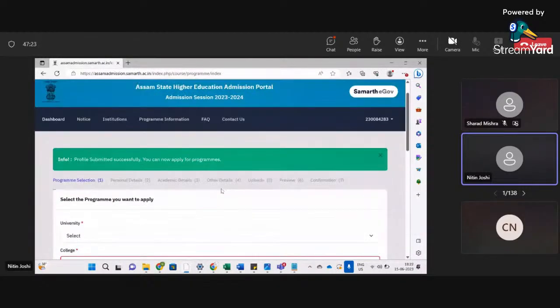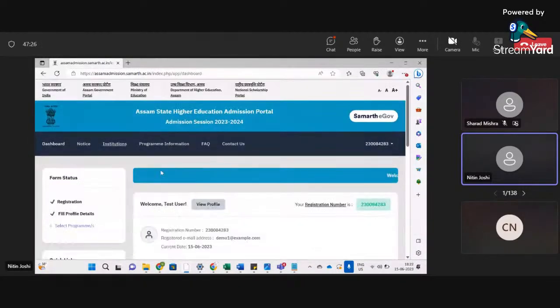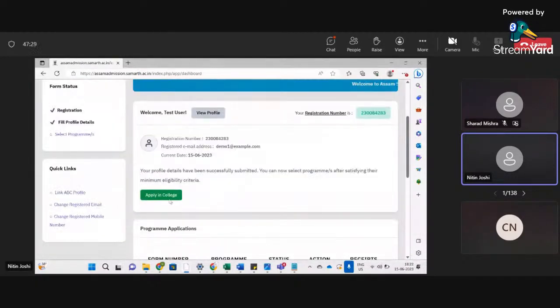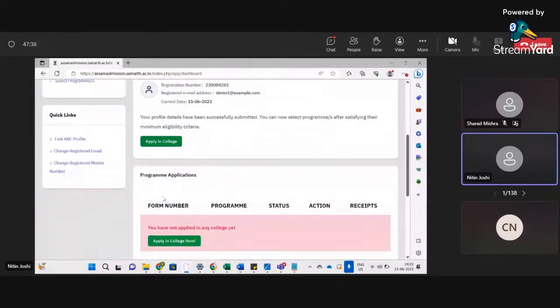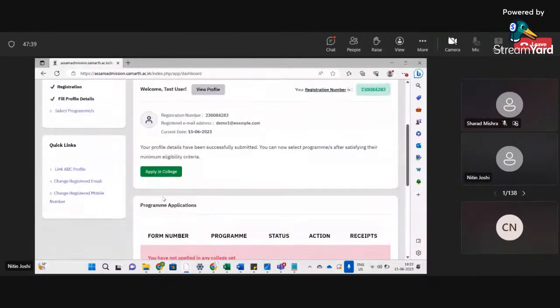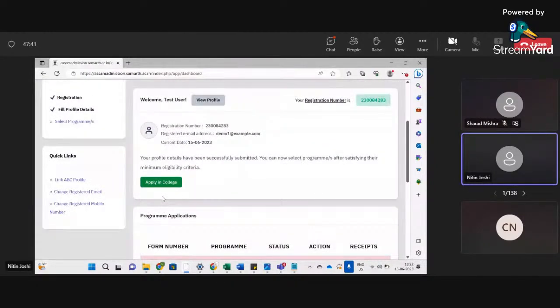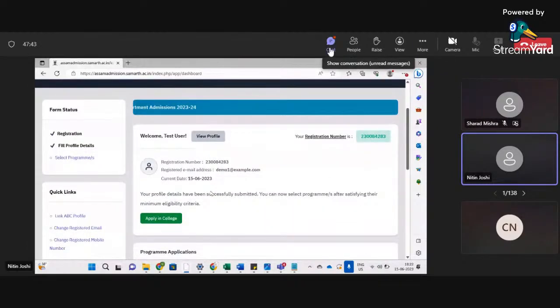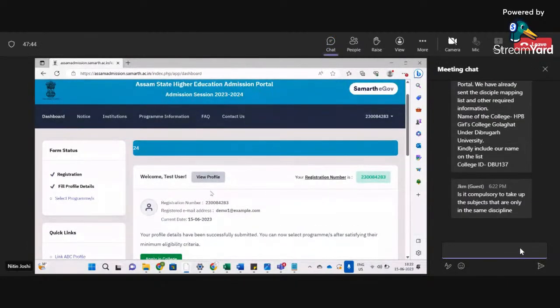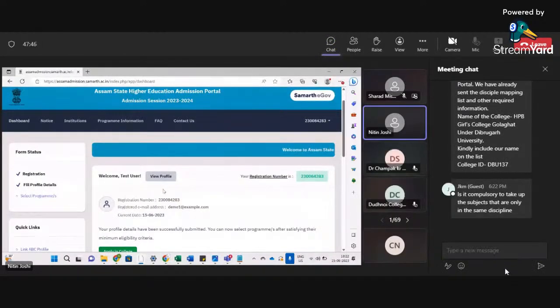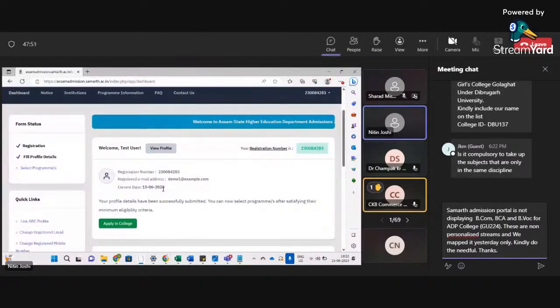So similarly, the candidate can also go to the dashboard and you can see that the apply in college option is activated and now they can apply in colleges. So this was about the new registration process and the login process and the profile completion process, which is the first step of the admission process. So I've shown you the profile completion plus the confirm and lock profile, which is step 1 and step 2.